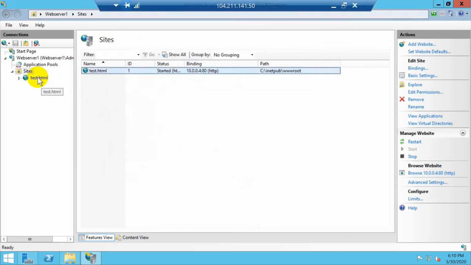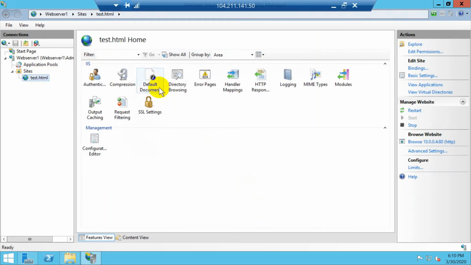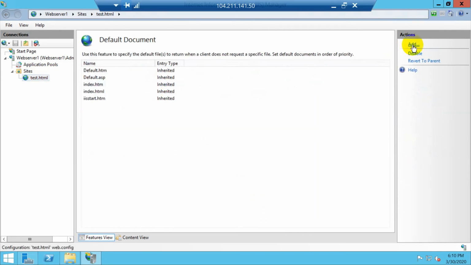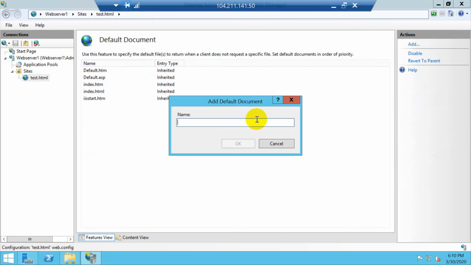Right now click on test.html, double click and click on default document, click on add. Here mention the name of the web page or the website that you just created before. So the web page or the website name is test.html. HTML stands for hypertext markup language. Hypertext markup language is used for designing web pages or websites. So now click on OK.